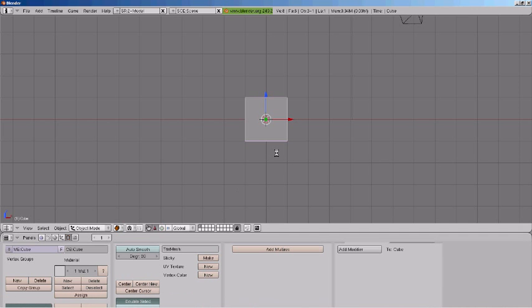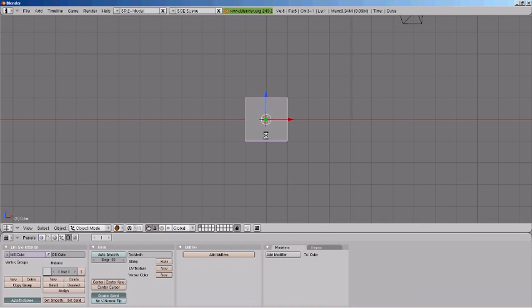Right, today we're gonna use two images in Blender. One of them we're gonna use for the actual texture of the mesh, and the other one we are gonna use as an alpha channel.